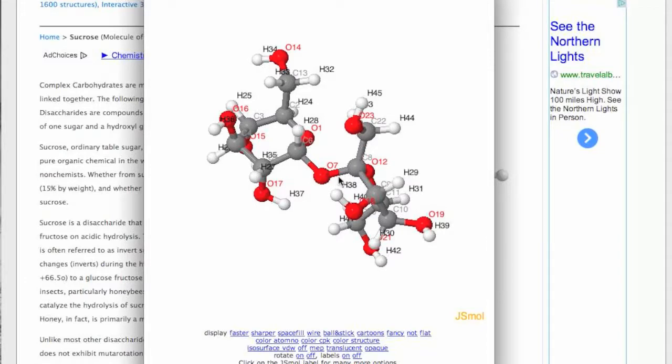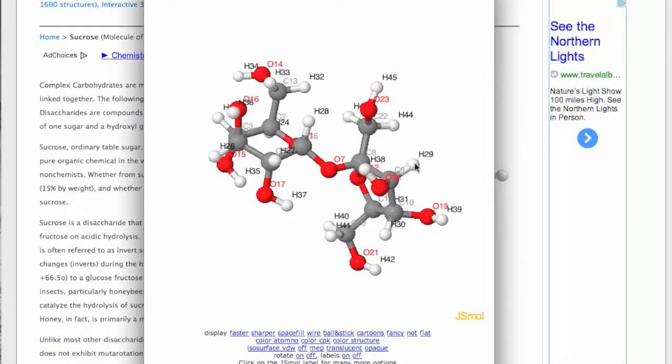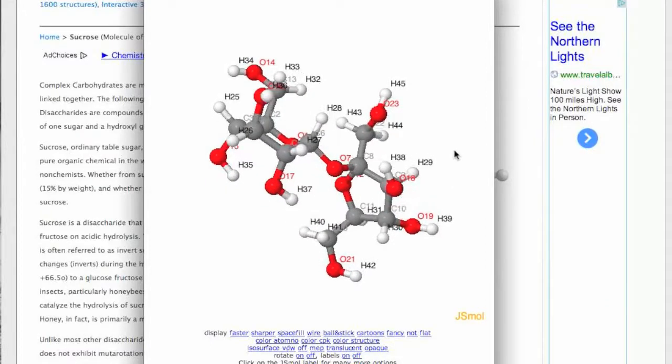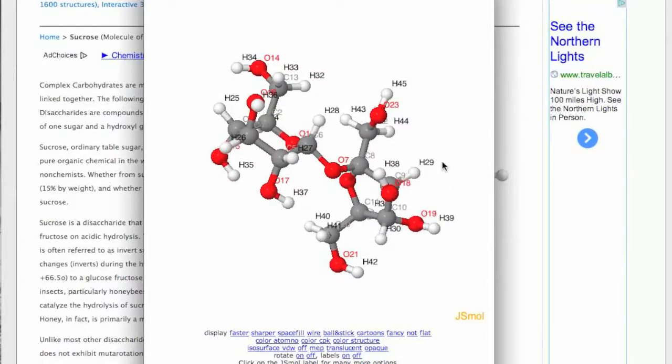So the idea in this case would be to count up the number of each atom in this molecule. If we look here at the oxygens, for example, we'll try to position it in such a way that we can actually count all of those oxygens. There's 1, 2, 3, 4, 5, 6, 7, 8, 9, 10, 11. So this has 11 oxygens in this molecule. If we were to count the carbons, we would just count the gray ones. So there's 1, 2, 3, 4, 5, 6, 7, 8, 9, 10, 11, 12. So there's 12 carbons.